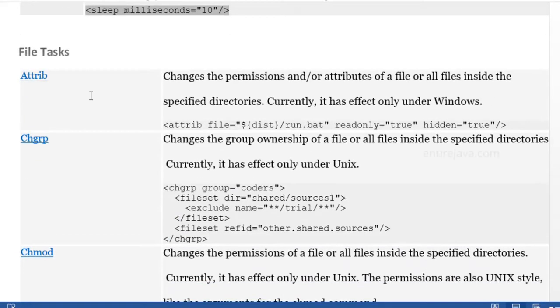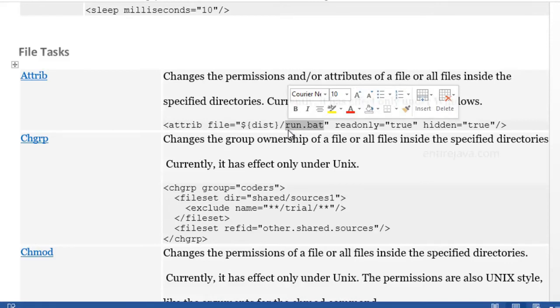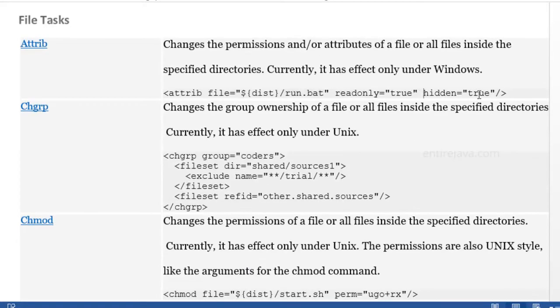This is a list of file tasks that will help you manipulate with files. And in here, this task attrib will help you set the permissions of a file in the Windows operating system. In this case, we want to set the file permission of this file to read-only mode, and we want to hide it.